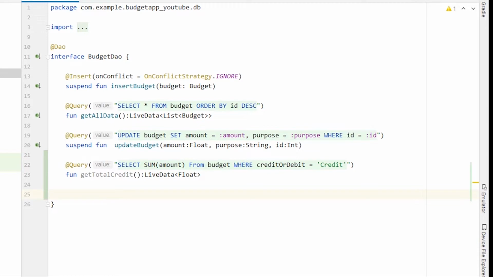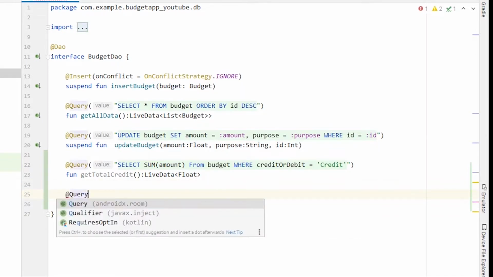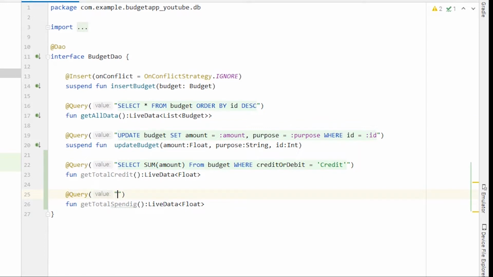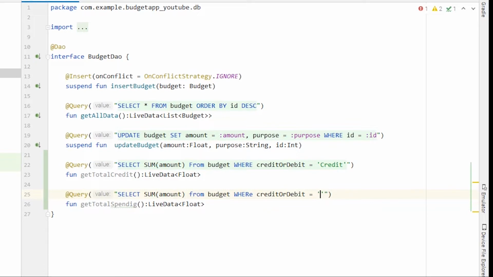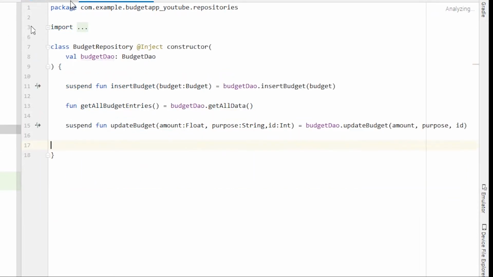And same way we can write another function to get total spending, and this will also return live data of type float. And let's write a query for that. Query: select sum of amount from budget where credit or debit equals to debit. That's it. We can close the budget DAO and open the budget repository.